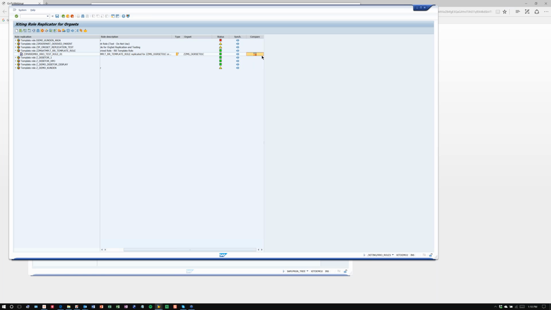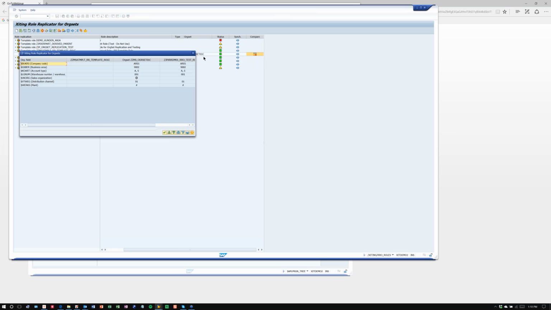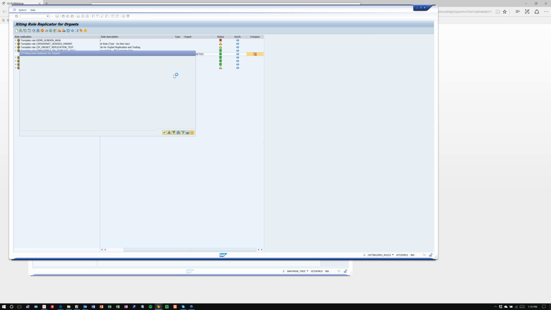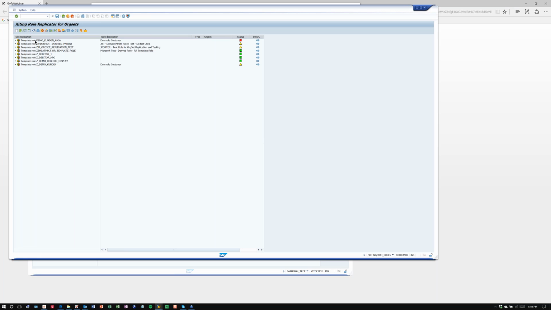Here's the compare. That's weird. Okay. So we actually have a compare button where you can go out and compare now. And we'll see the sales org is not part of our org set, but it is a value inside the role that we created, right? So we're missing a value in our org set. So let's go back to our org set.